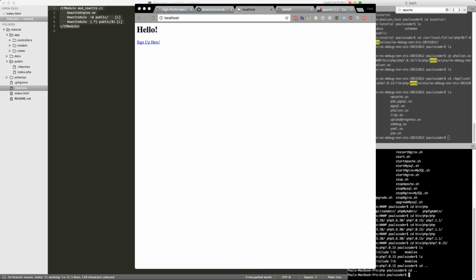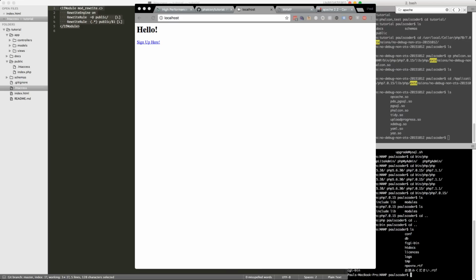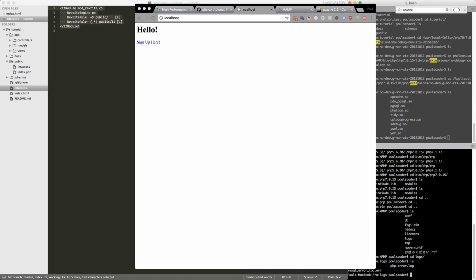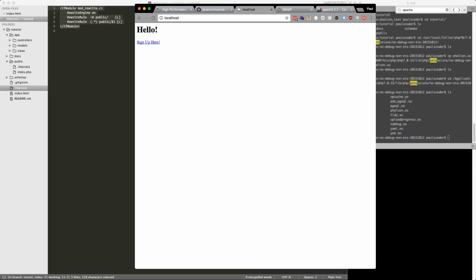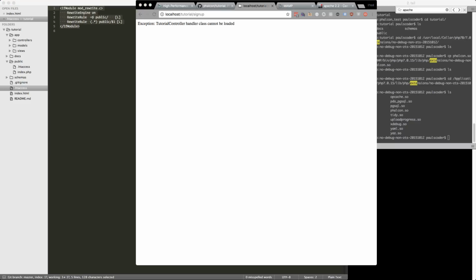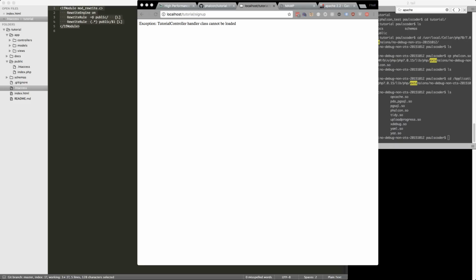Let's go ahead and pop back to the log directory, since that's going to be my new best friend. Tail follow PHP error log. All right, let's go ahead and truncate that and see if we're getting any other weird PHP output. Nope, that's it. Tutorial controller handler class cannot be loaded. All right, well, let's play around with our newly installed magic now that it's working. Let's see what kind of cool stuff we can make it do.